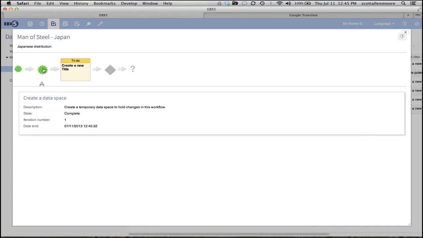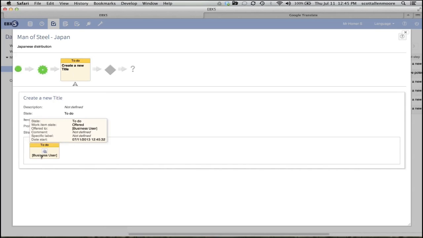Here I can see green telling me that it completed a data space creation. We saw that earlier. That means that this new title is going to be held in isolation until it is validated, approved, and merged into master. And it's waiting for a business user to accept the create a new title.